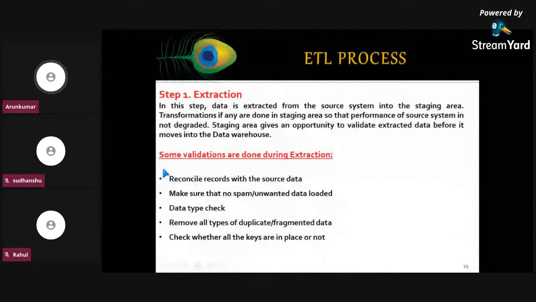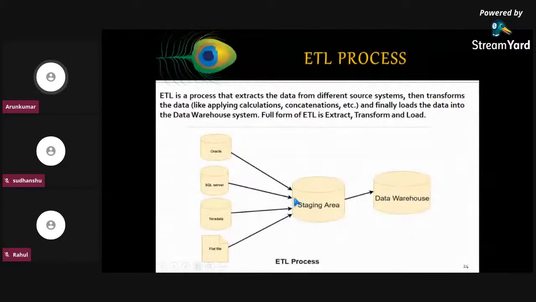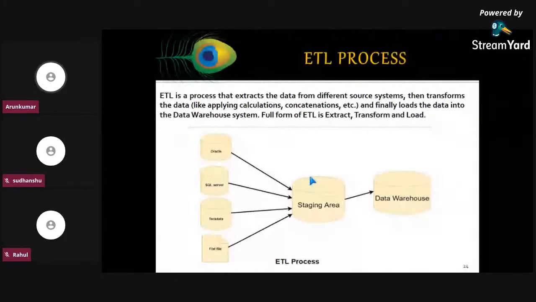Okay, so again see here there are a lot of servers: Oracle, SQL Server, Teradata, flat file. So basically these are individual heterogeneous databases from where the ETL is collecting the data, so we call it a staging area. Then from the staging area, it goes into the data warehouse. So like this, we will be doing a lot of calculations, concatenations using the ETL system.